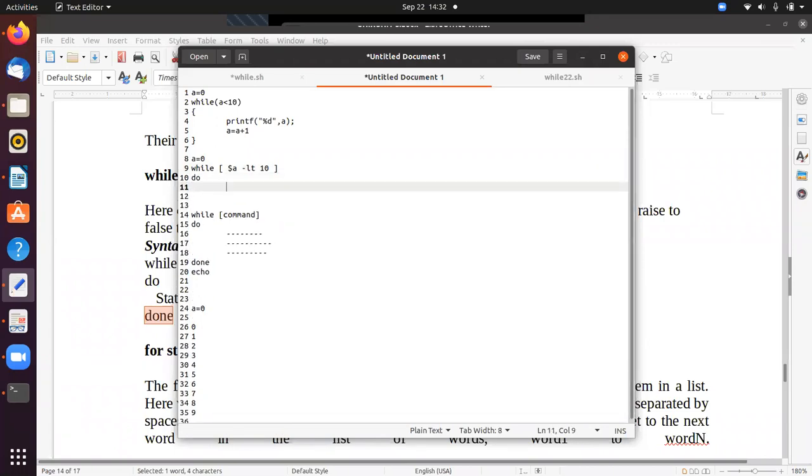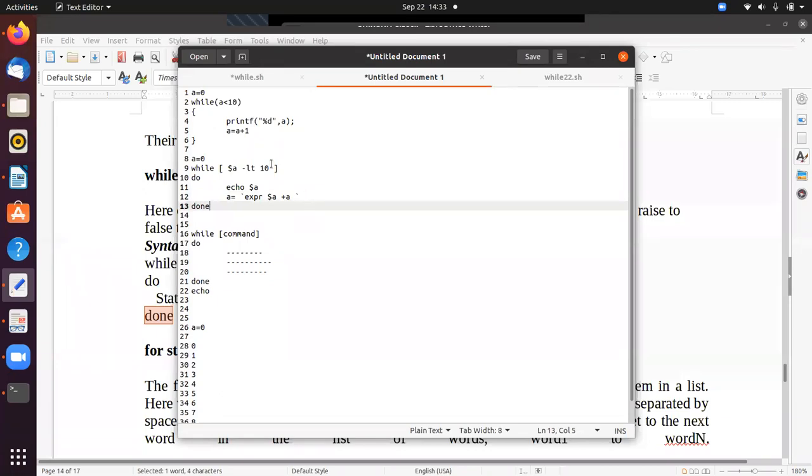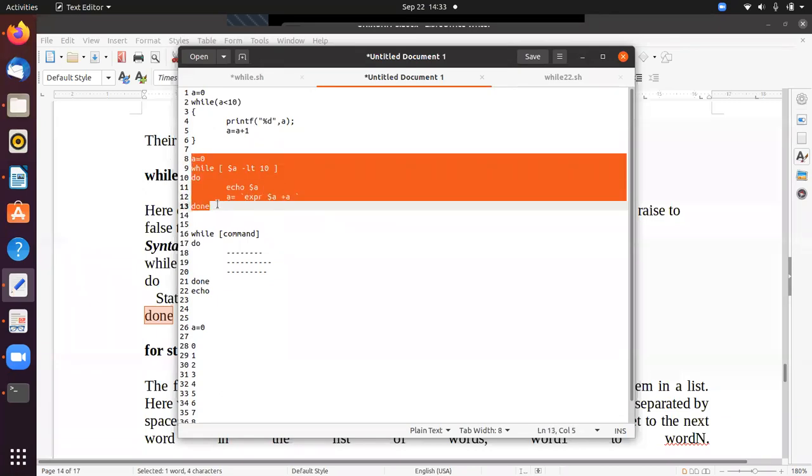In the do you are going to print $a. That means you print the value of a. After that you update the value of a: a equals expr $a plus 1. That's it. Here you use backquotes. Then at the end you write done. That's it. This is the program you are going to write.